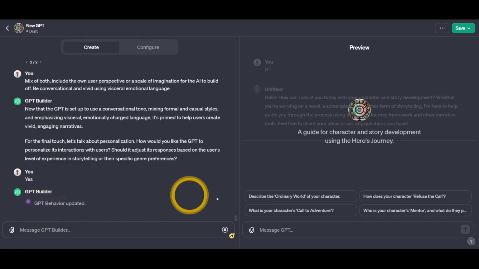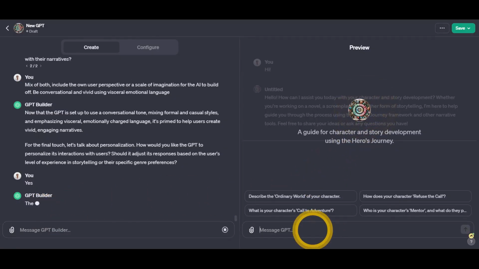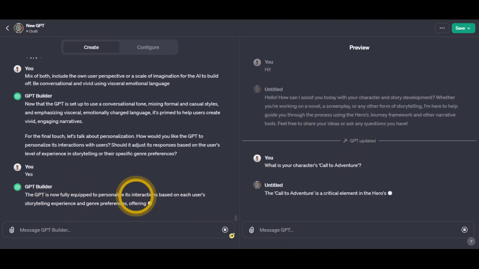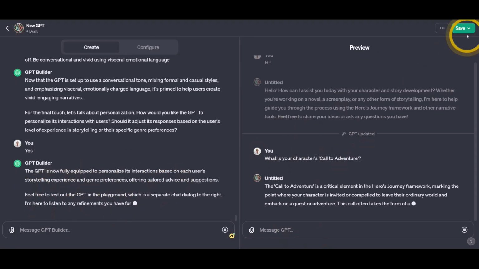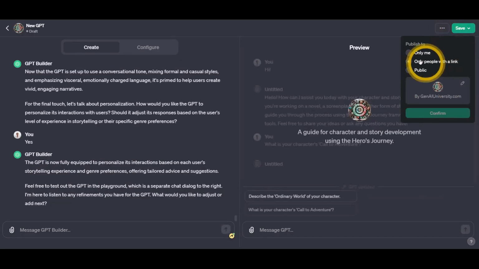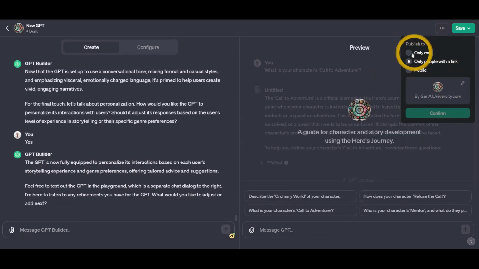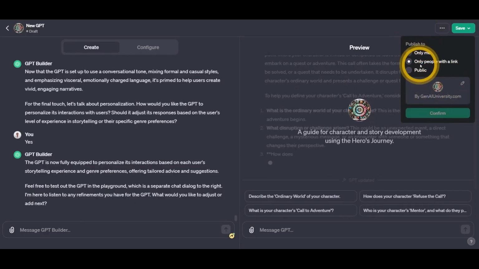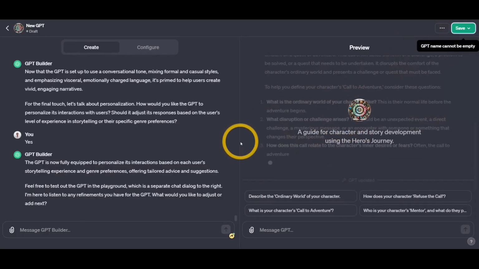As it's updating, notice that you can continue to play around with it over here, but now it's basically fully personalized, so we can test it out in the playground. I'm going to save it. Once you save it, you have a few options to publish: only me, people with the link, or public. Mine is going to be only me and people with the link.